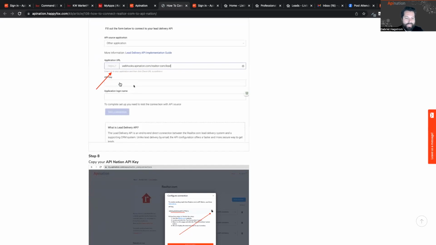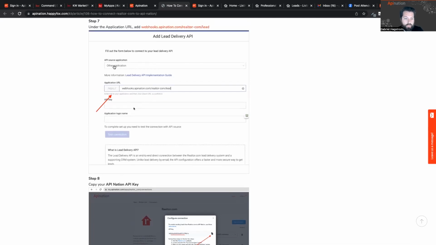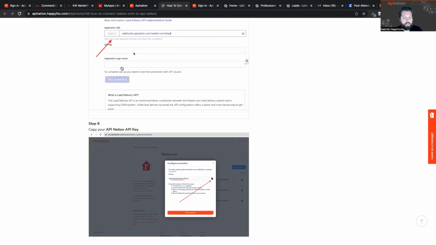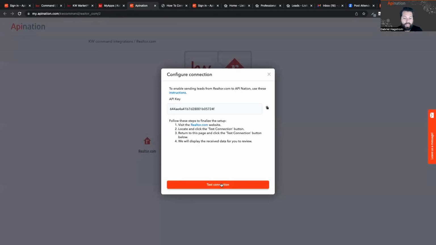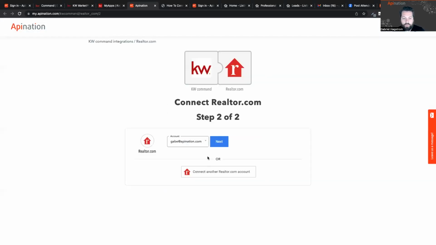And then that API key we just had, you're going to grab that, go back to this page, and put the API key under API key, and you're also going to put it under application login name. So just to be clear, you're going to go other application. You're going to use this URL here, put it in application URL, and then the API key goes under API key and application login name. Once you do that, this button will light up. You push test connection, and then you go over to API Nation, and you hit test connection to receive it, and it'll give you a success message and pass you right along. So that's what it looks like to set that up.